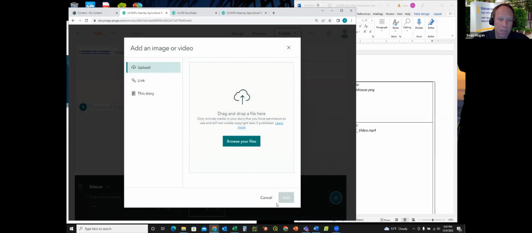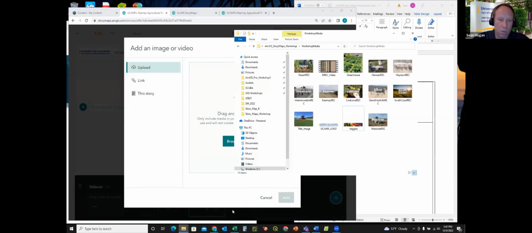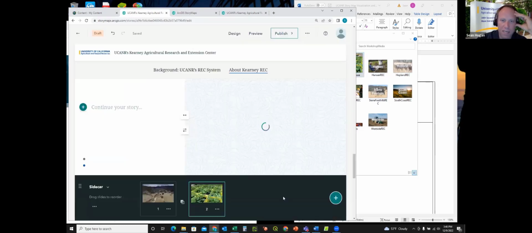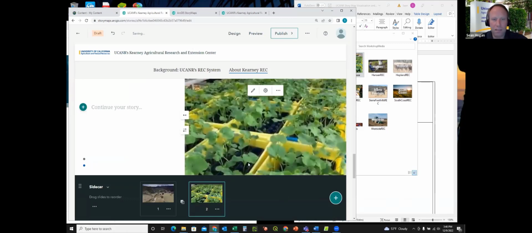We'll have to go to our workshop media folder and find greenhouse, drag and drop that in. Now that's quite a bit of steps right there, toggling between a lot of frames, so I'll give you a second. So we got the media from the media folder, add in the greenhouse and click add. We have a nice pretty picture.